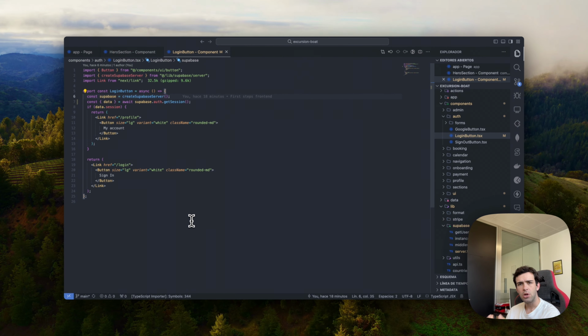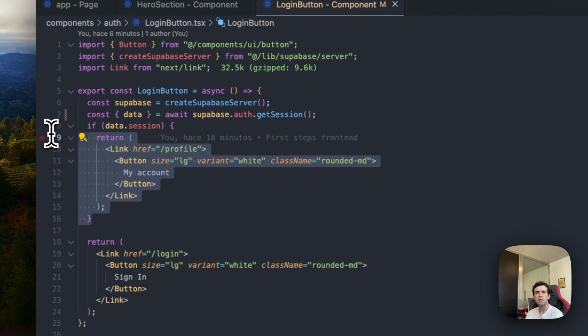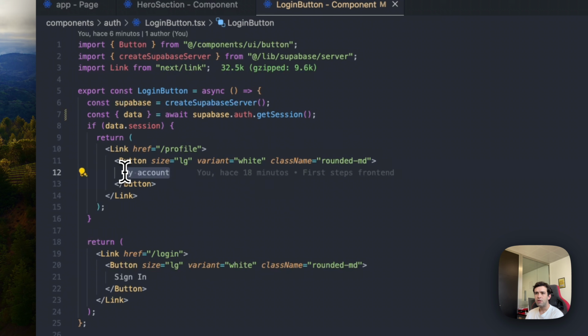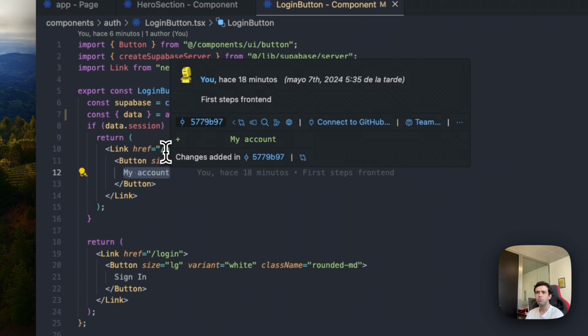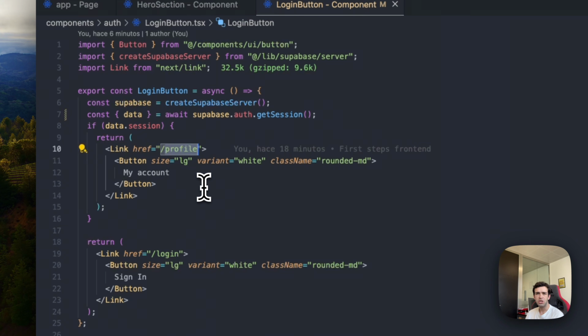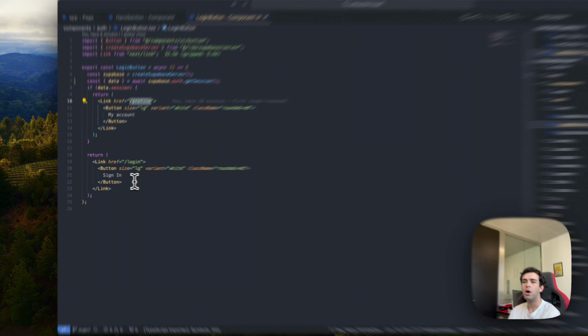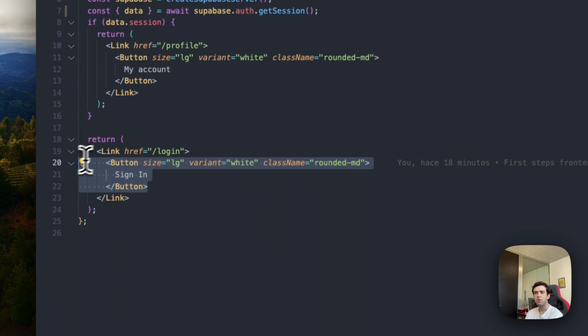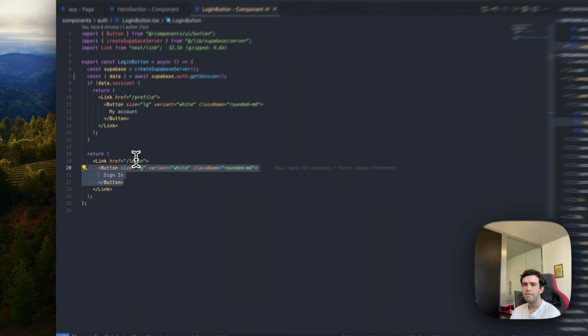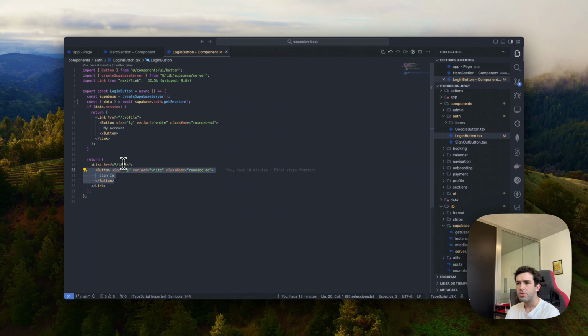So when the page loads, the user session is already there or not, and depending on that session, we will show a different button. For example, if there's a session, that means the user is logged in, we'll show this button that will redirect the user to his profile. And if there's no session, meaning there's no one logged in, we'll show a button that will redirect to the login page and the user can log in and then create a session.